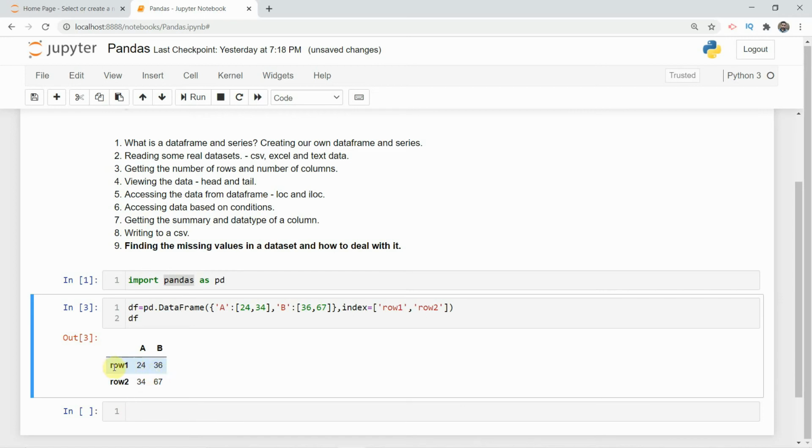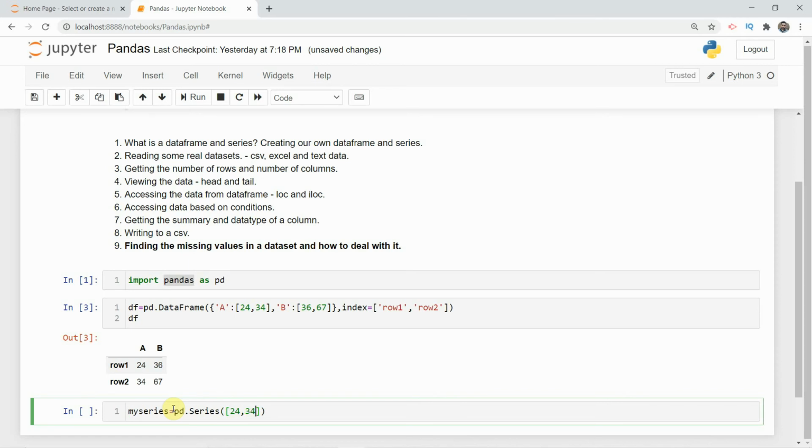See, this is just like a table, right? It has some rows and it has some columns. So this is a data frame. Now a single row or a single column of a data frame is a series. We can also define a series in our own way. My series is assigned to pd.Series, and we can write 24, 34 and let's say 54. And we can give the name of the series as well. Let's say I want to write just ser. Ser is the name of the series.